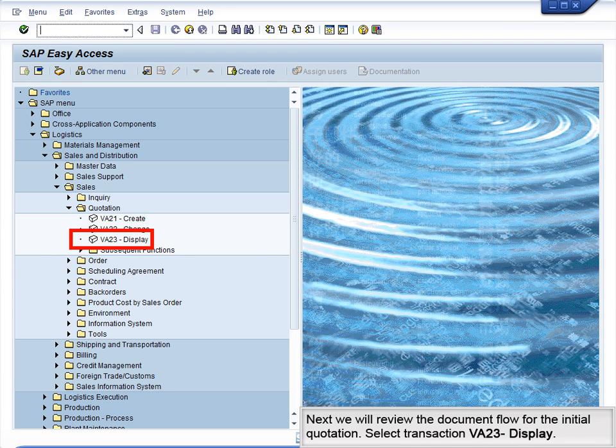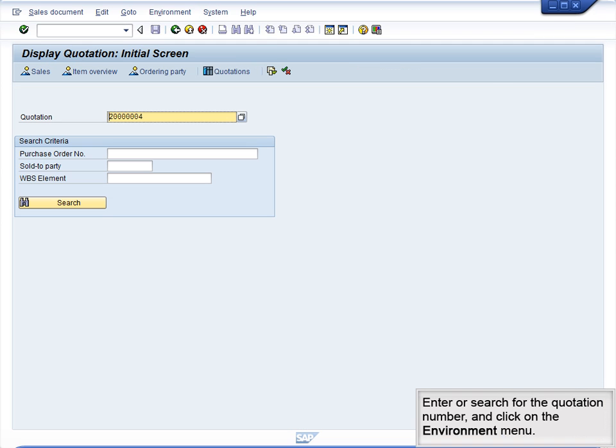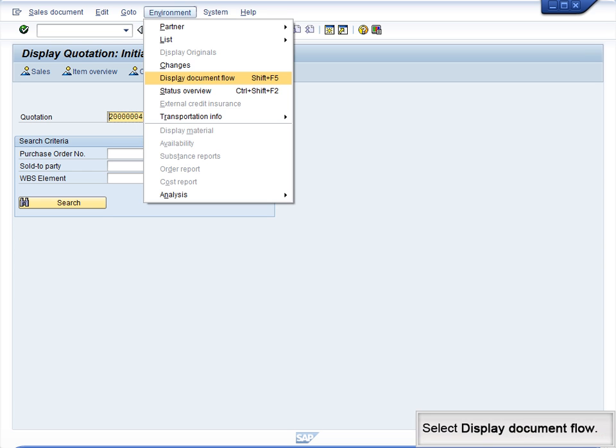Next, we will review the document flow for the initial quotation. Select transaction VA23, Display. Enter or search for the quotation number and click on the Environment menu. Select Display Document Flow.